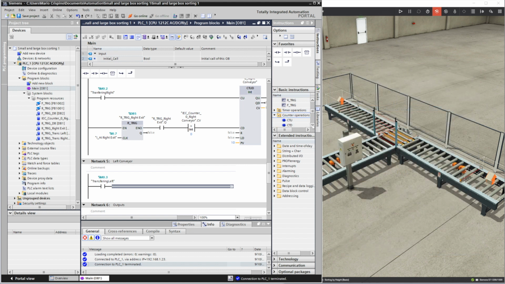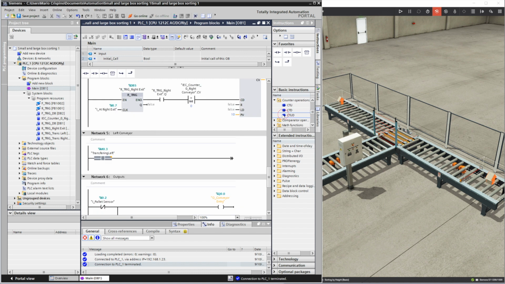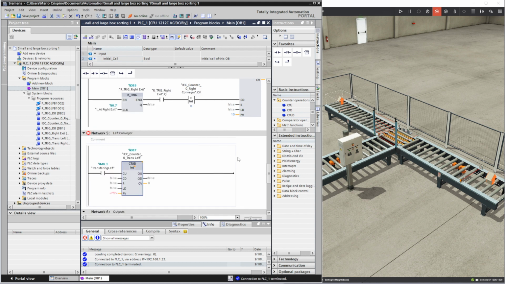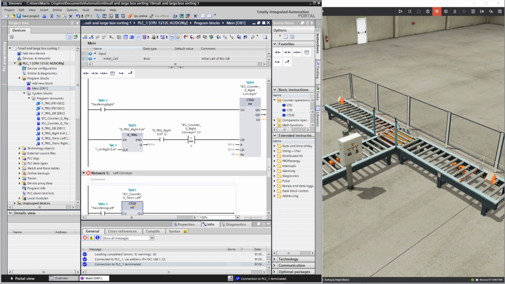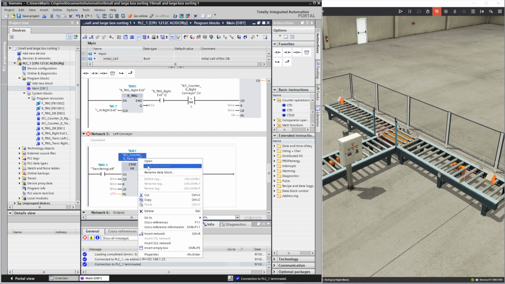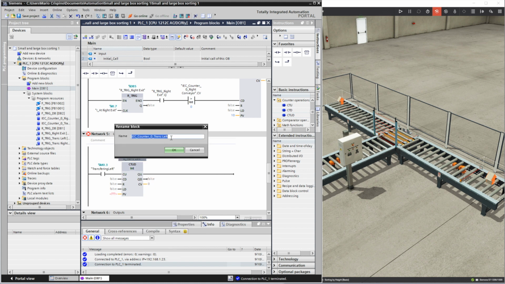Then bring down CTUD and trans left. I just want to see what I named the previous counter to keep things as consistent as I can. No, that's not right. I wanted to name it left conveyor. So let's rename that. Left conveyor.